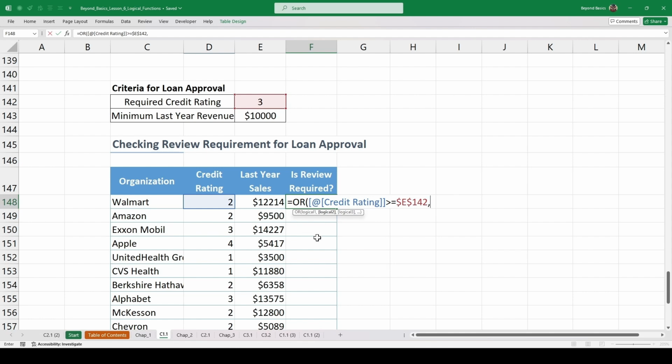Now select the cell containing the last year's sales. Type in greater than and equal sign. Now select the cell containing the minimum required revenue. Now press F4 to lock it. Close parenthesis, Control, Enter. Let's verify the result of the first line item.